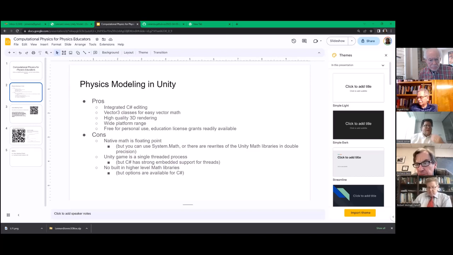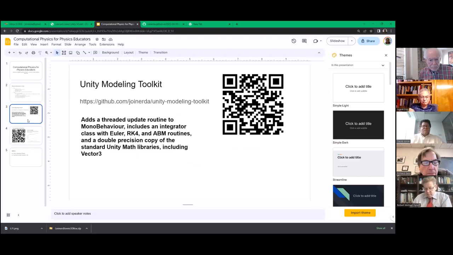And that's kind of what I want to say a little about in the context of this Lennard-Jones model. If you want to look at this, I've got some blog posts and GitHubs available for you. Either screen snap the QR code there. If you Google Joiner DA GitHub, you'll find my GitHub. And there's an item there for the Unity Modeling Toolkit.